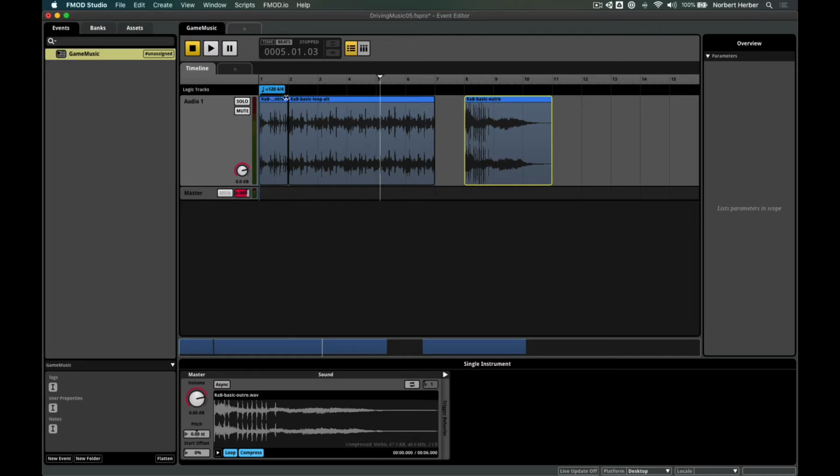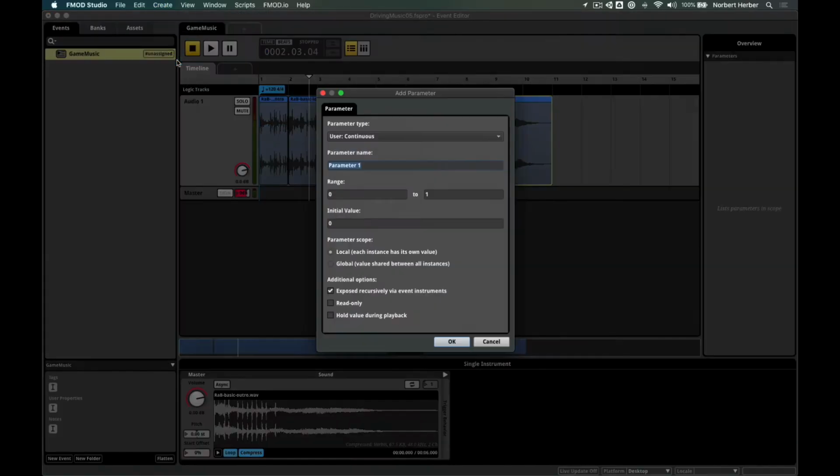Now that we have that in place, we can think about some of the things that we need for our game. We know that none of this music is really going to start until the player starts driving. At least we're not going to get into this loop section. So let's go up to the Create menu and let's add a parameter.